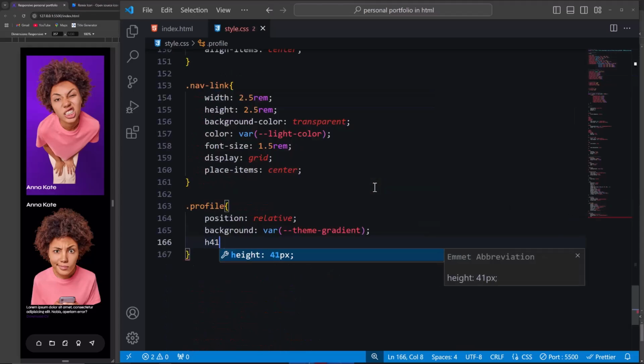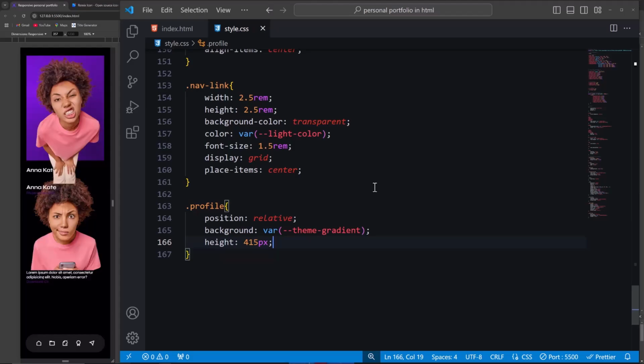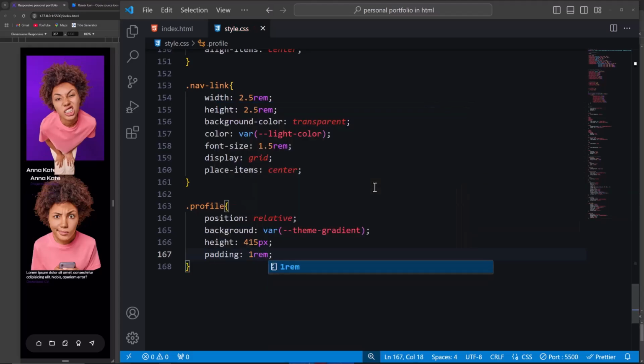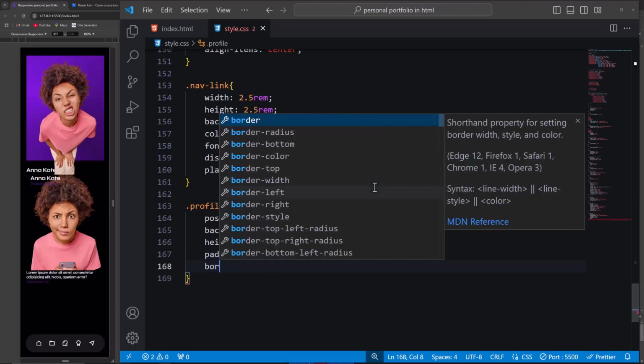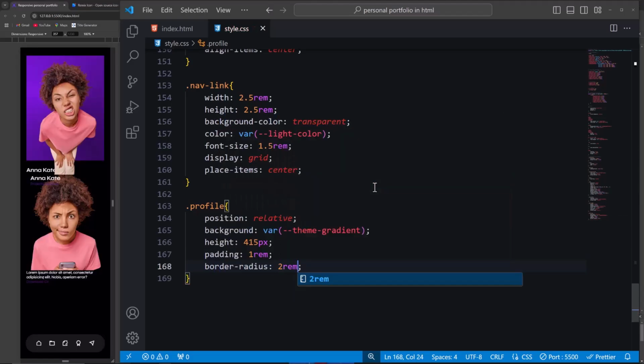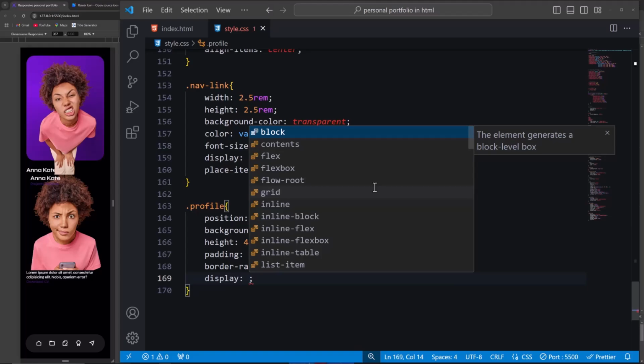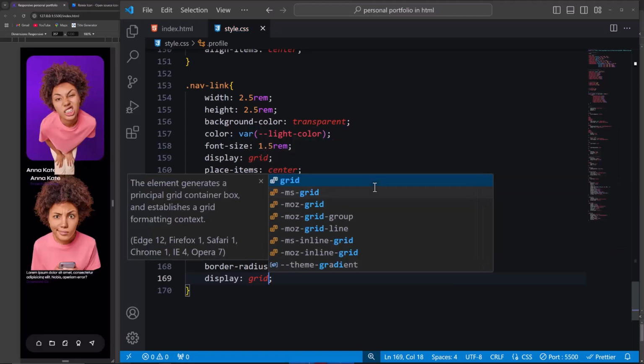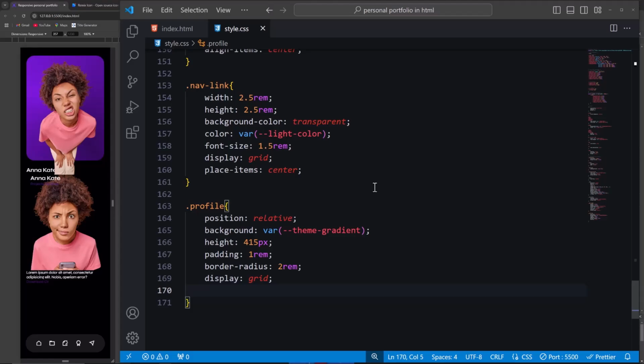Then, we set the height to 415 pixels to give it a defined vertical space. For padding, we are adding 1rem to create some inner spacing around the content. Next, we add a border-radius of 2rem to give the container rounded corners, creating a softer, card-like appearance. We'll set display: grid to help position child elements easily, keeping things aligned as we add more elements inside. Finally, we add overflow: hidden, so that anything going outside the container boundaries is hidden, which can keep the layout clean if any elements overlap slightly.